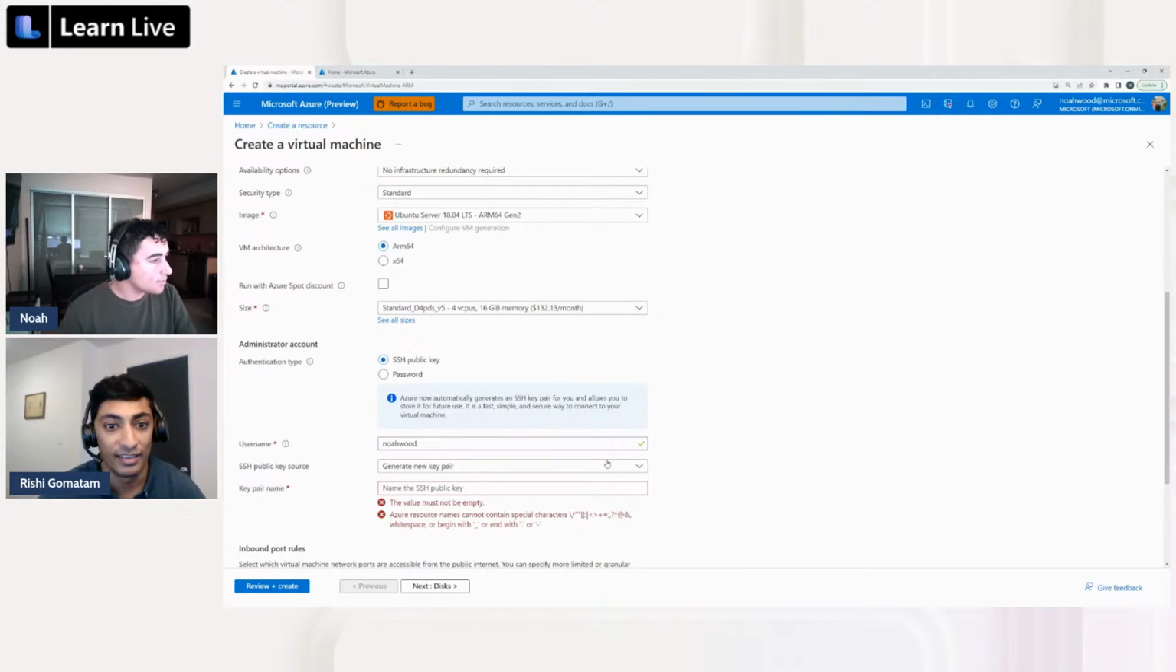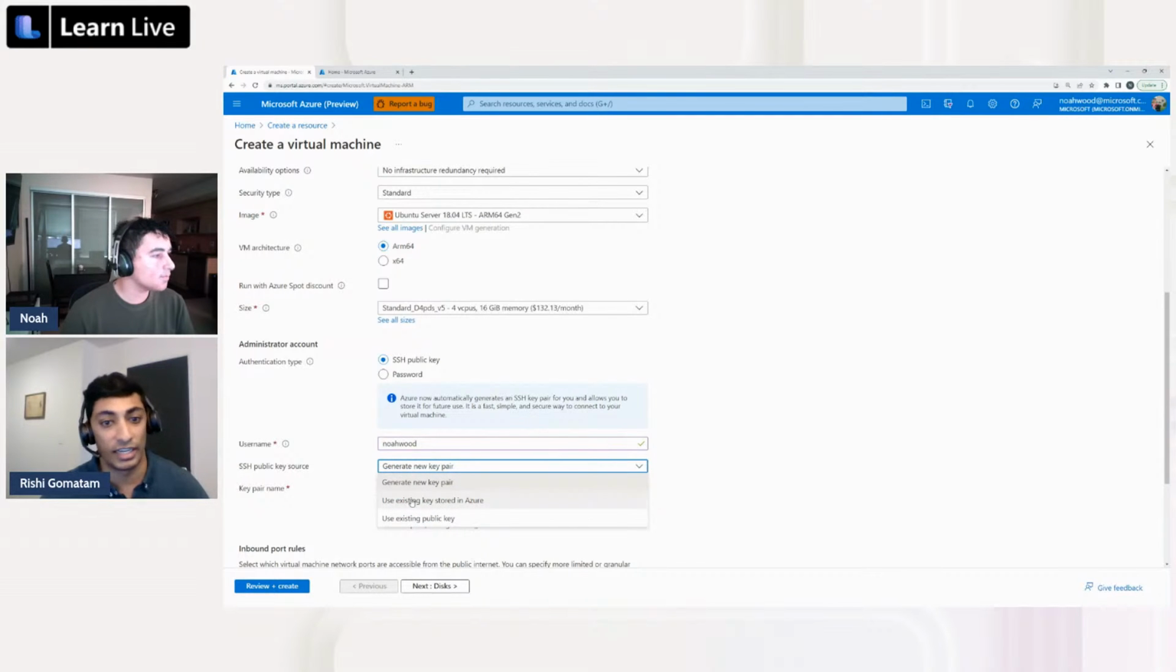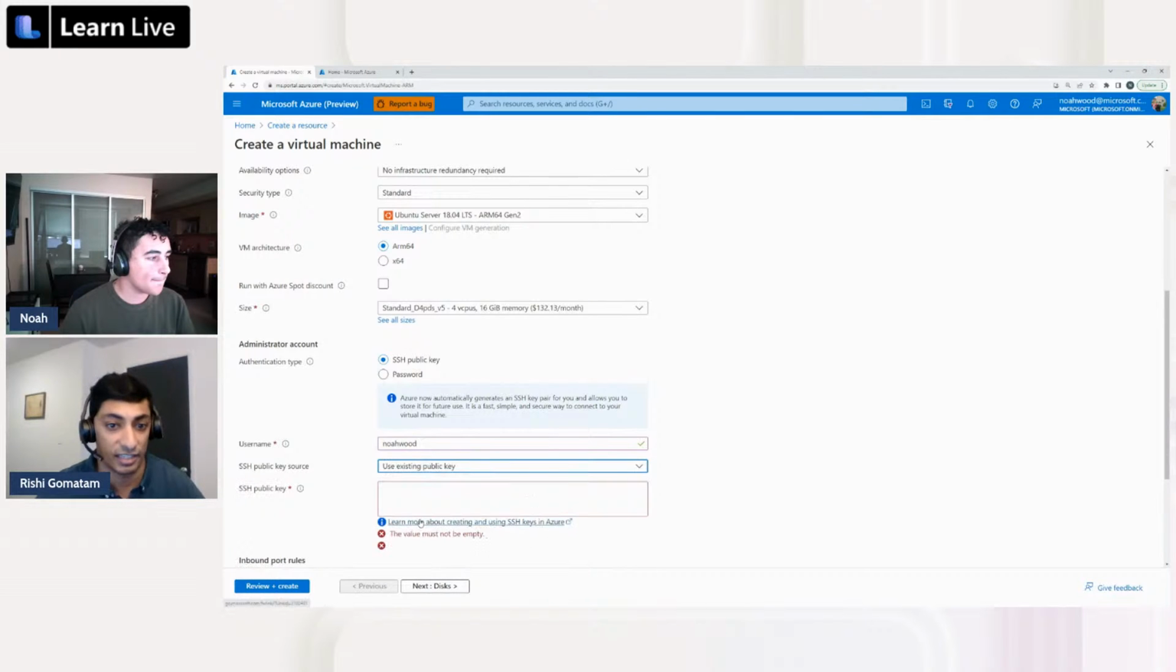Perfect. Sure. Okay, and then on the next step, we're going to choose the SSH public key source. So there are a variety of options here. We can generate a new pair, we can use a key stored in Azure, or use an existing public key. So since we already created our public and private keys, we can go ahead and select that last option, which is use an existing public key.